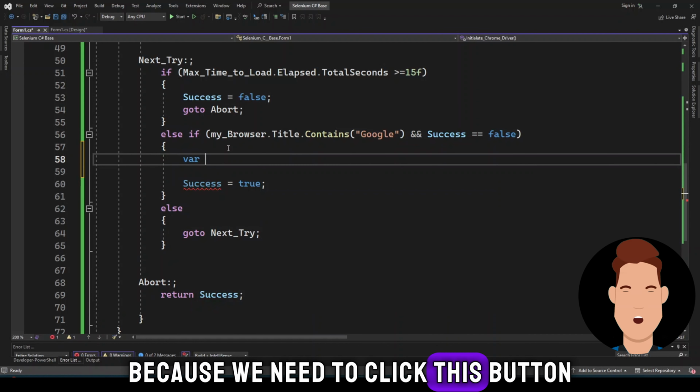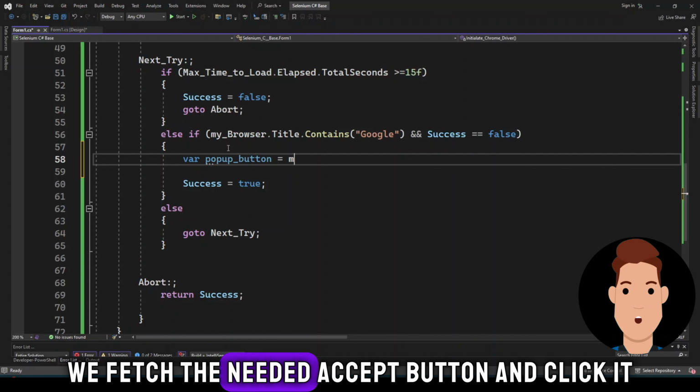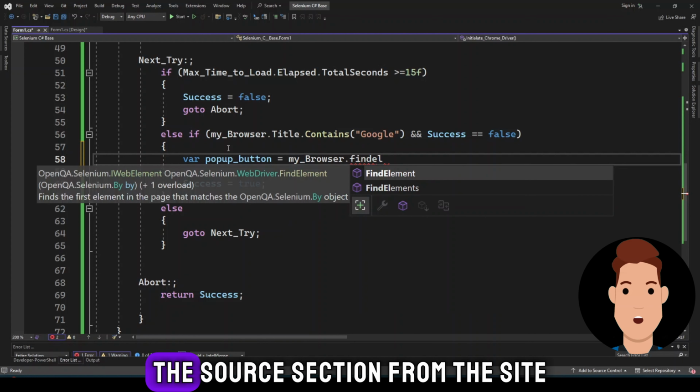Because we need to click this button only after the site is fully loaded, we can use this part of our if statement for our code. So if the site is loaded, we fetch the needed accept button and click it. To identify it, we use the ID that we found in the source section from the site.